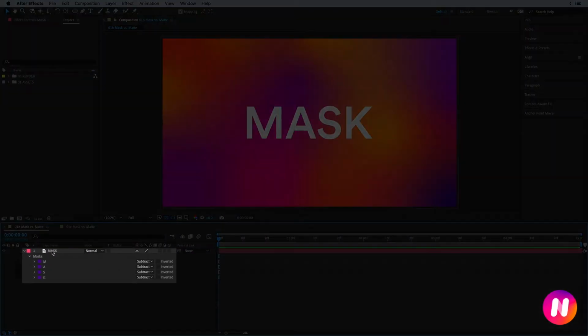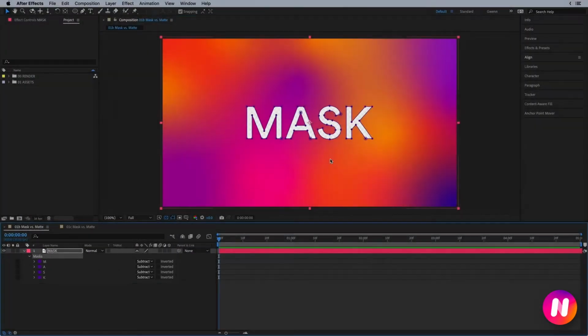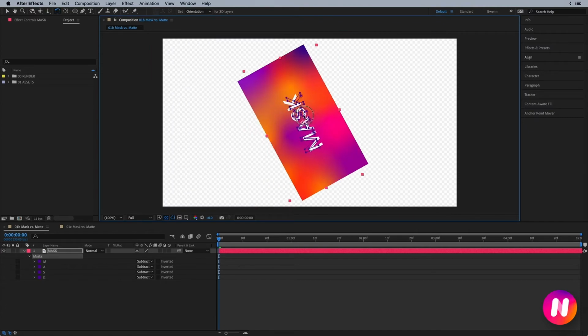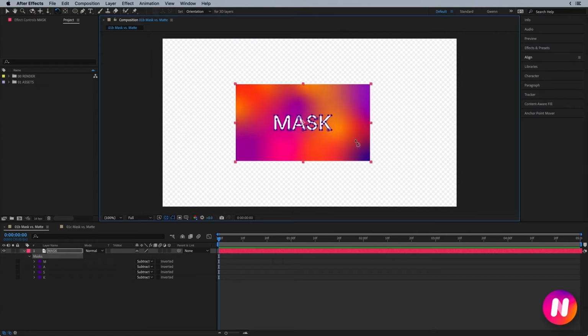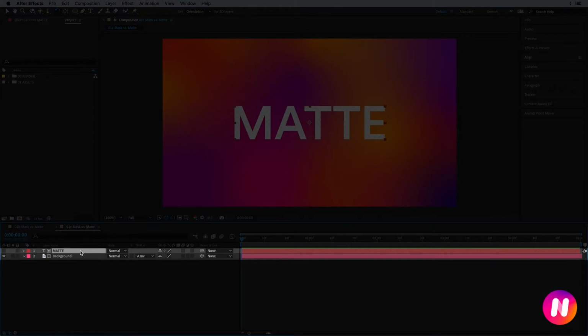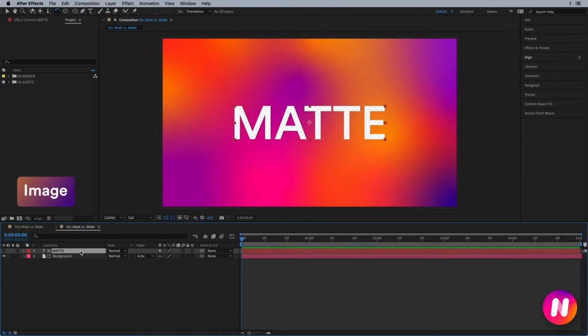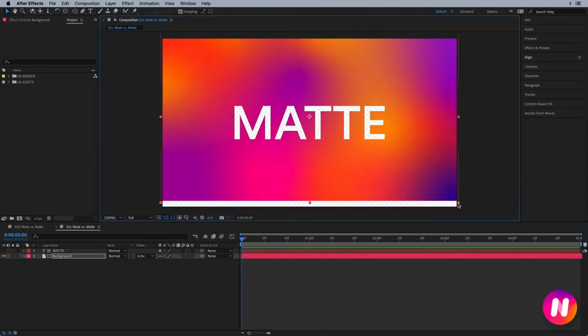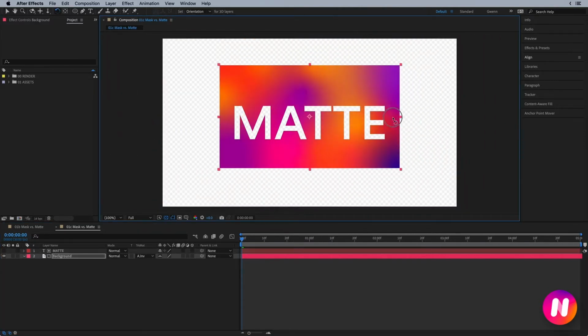A mask exists within the layer that it affects, so if you move, scale, and rotate the layer, the mask also transforms with it. A mat, however, is an independent layer. It can be an image, video, solid, text, or shape that exists apart from the layer that it affects. So unless I link the mat to the receiving layer, any transformation I make will not affect the mat.